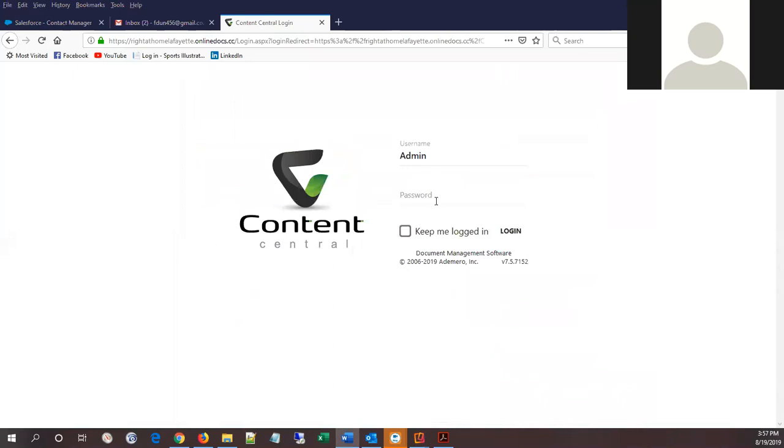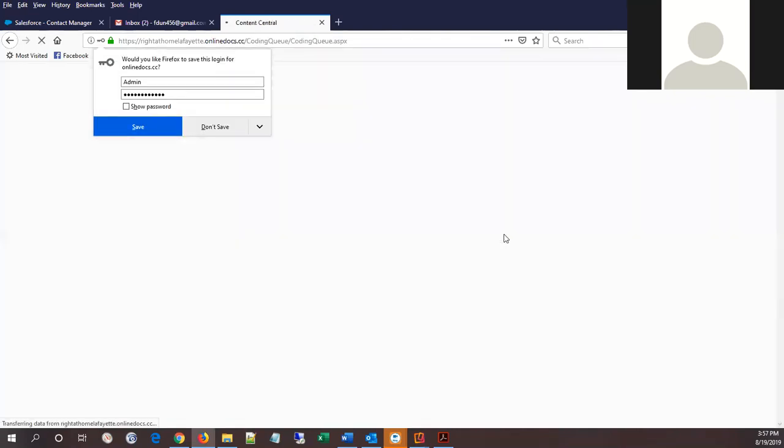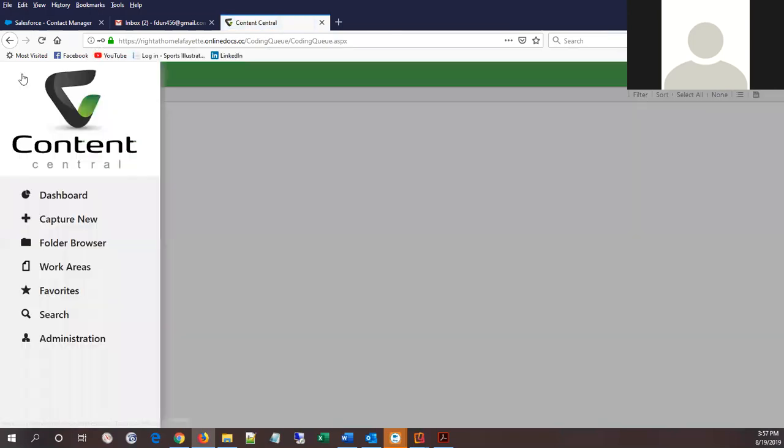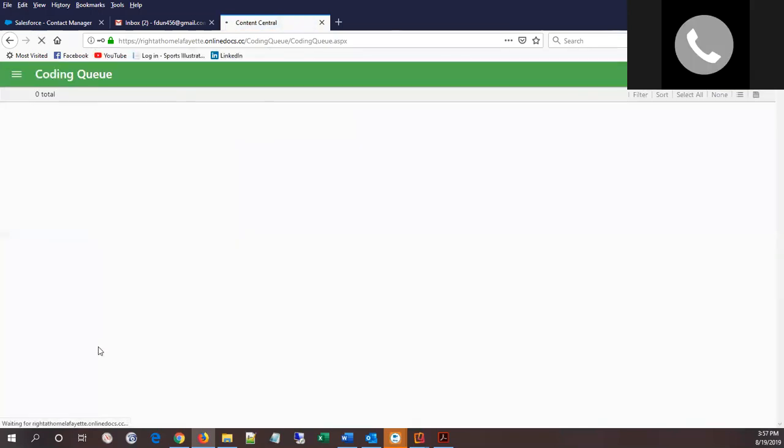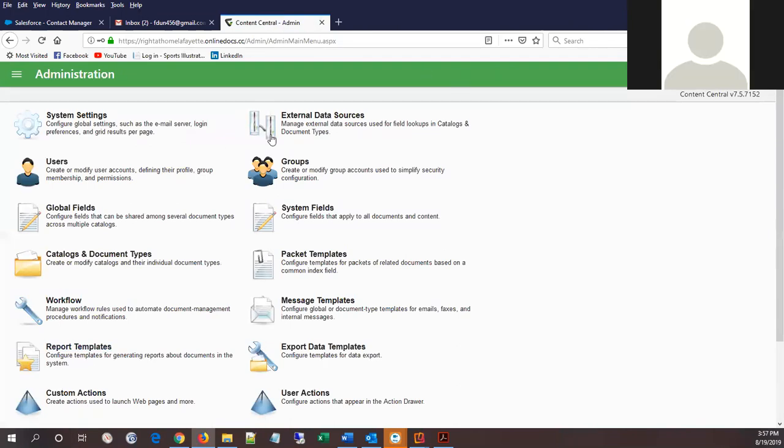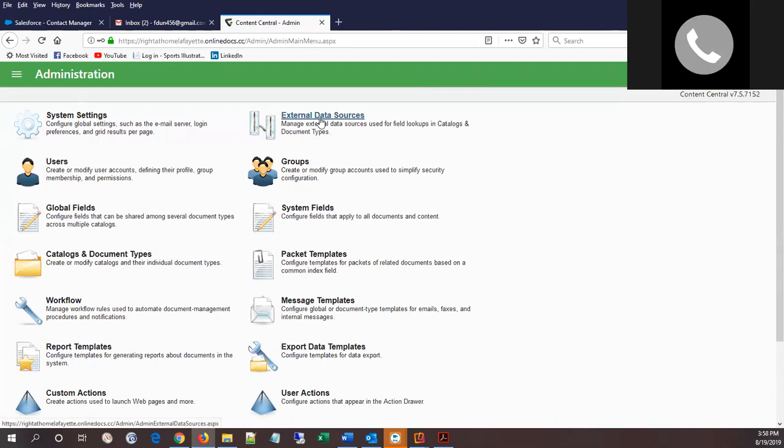Actually, let me just show you something. Get back logged in here. We are able, even from here, to connect to third-party sources. So if there's a way, and let's say HHA Exchange lets us connect to their system, then I can actually, from the document management system, grab data from HHA Exchange in order to facilitate work rules and processes here.